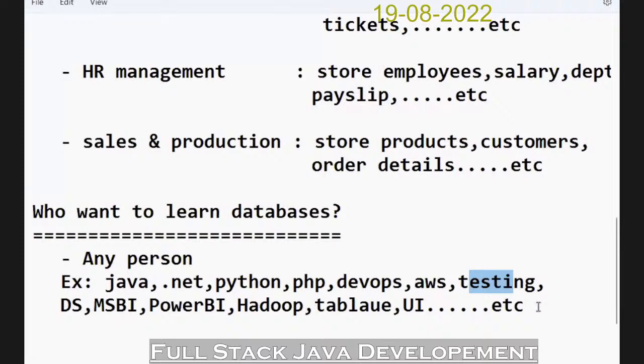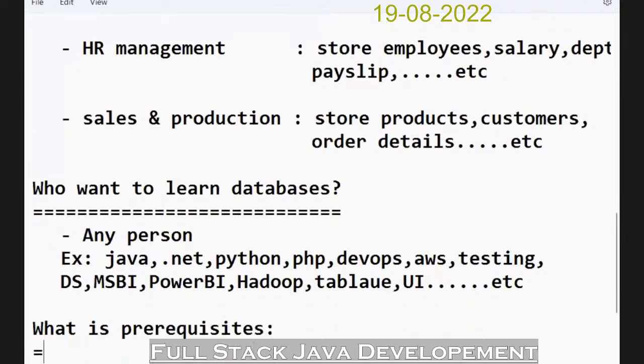And the next one is: sir, when I want to learn database, are any prerequisites needed or not? So now the question is, what are prerequisites?